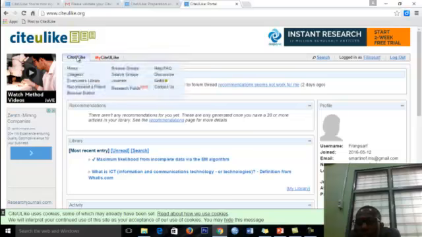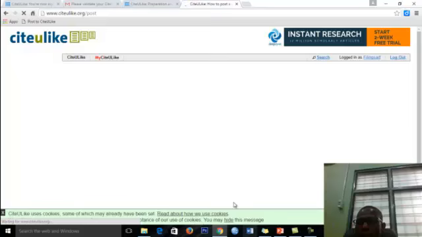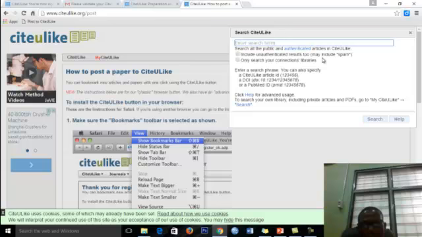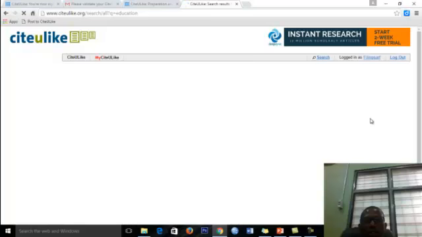If you want to post the Citeulike to your bookmark toolbar, you go to Citeulike, then browse the buttons. It gives you the instruction depending on the browser you are using, and then you just drag it and put it there. Alright, then you begin to search for information, and you go to search by the title. You enter whatever title you are looking for. It's about education. You are still on education because you are education students, so never mind.